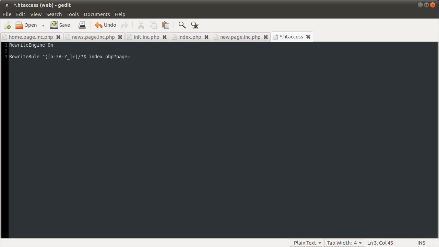index.php/page=, and then this $1, which means the first matched pattern. So basically, what this matches will be put here. It'll all make sense soon. And then we want to supply this QSA flag, which means that the query string will be preserved. I'll explain that again in a moment.